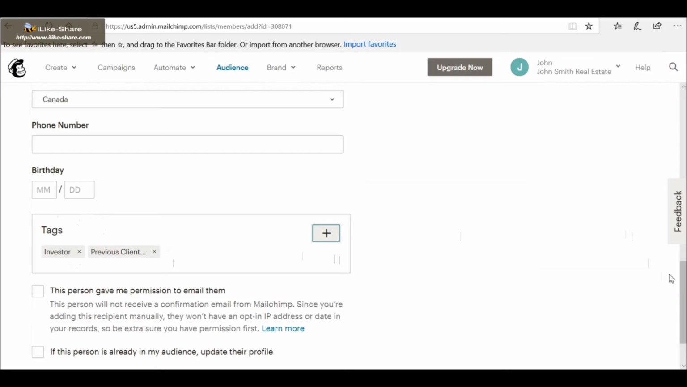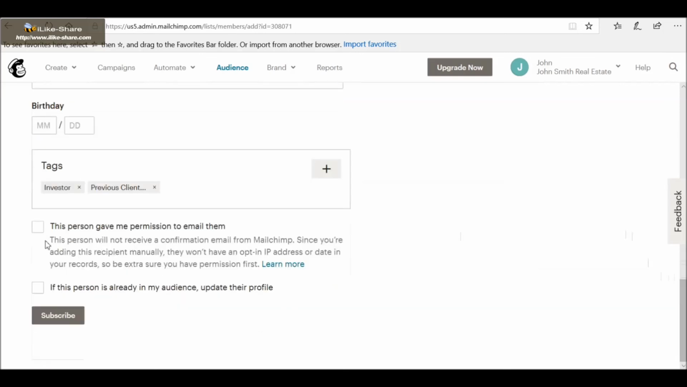I'm going to scroll down to the bottom. First, I need to check mark that this person gave me permission to email them. So this is obviously somebody I know, somebody I've worked with in the past, or somebody who has signed up on my website. So I'm going to click that. And the second box down here: if this person is already in my audience, update their profile. This helps you if you've accidentally imported the same person multiple times. It will clean up your list and merge the same person together so that they're not receiving multiple emails from you. So I'm going to check that and click subscribe.